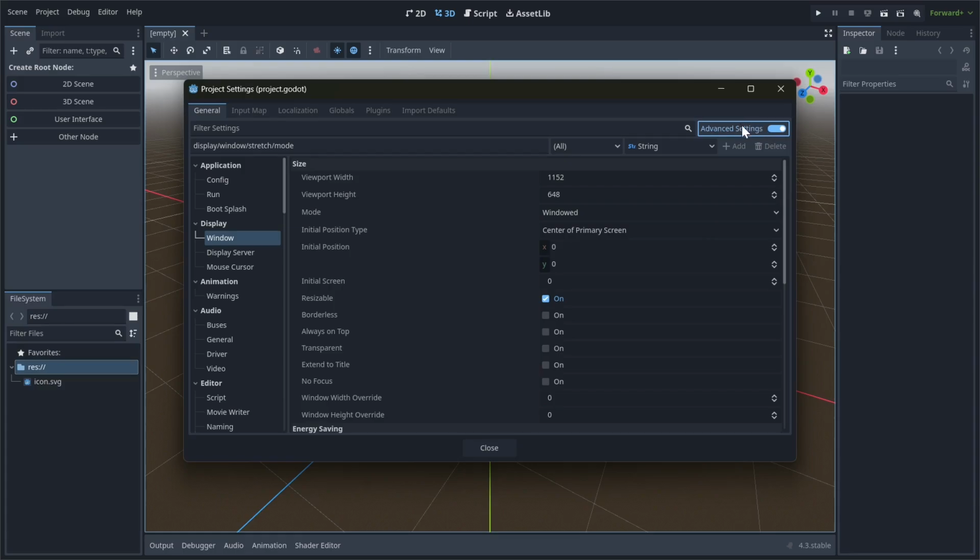At the top right, we want to click Advanced Settings because it's just going to give us more access to settings. Under Display, we want to go into Window, and we want to change the viewport width and height. Let's change it to something more normal, like 1280 for width and 720 for height.